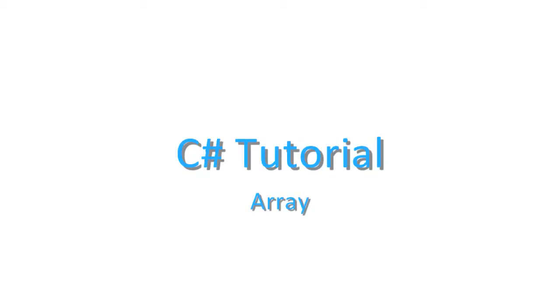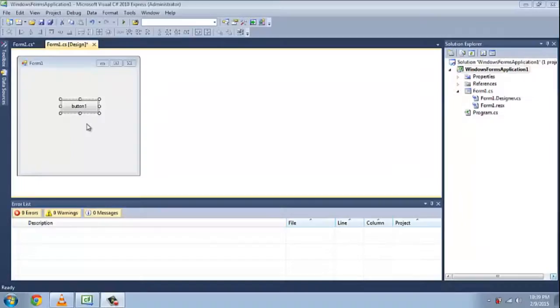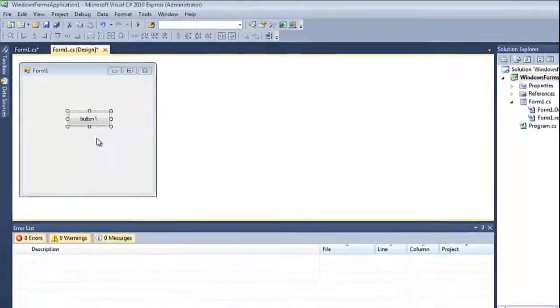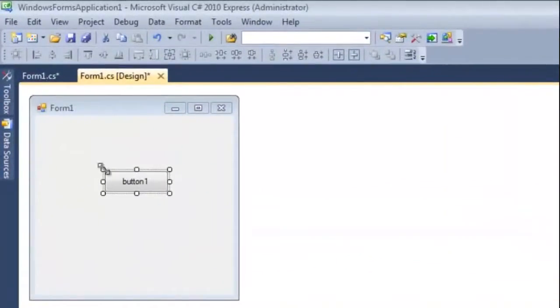On this tutorial, I'm going to show you how to use array. All you need for this tutorial is a button, and once you have it on your form, just go ahead and double click on it.